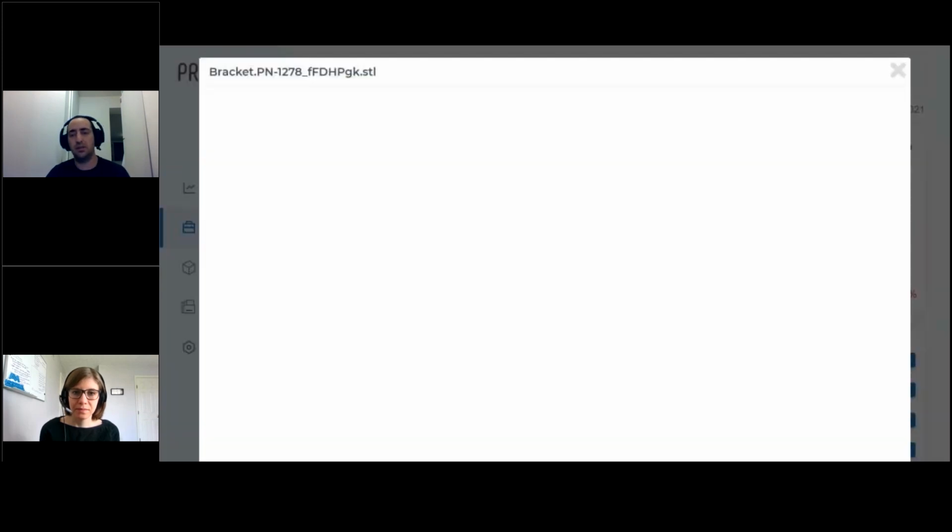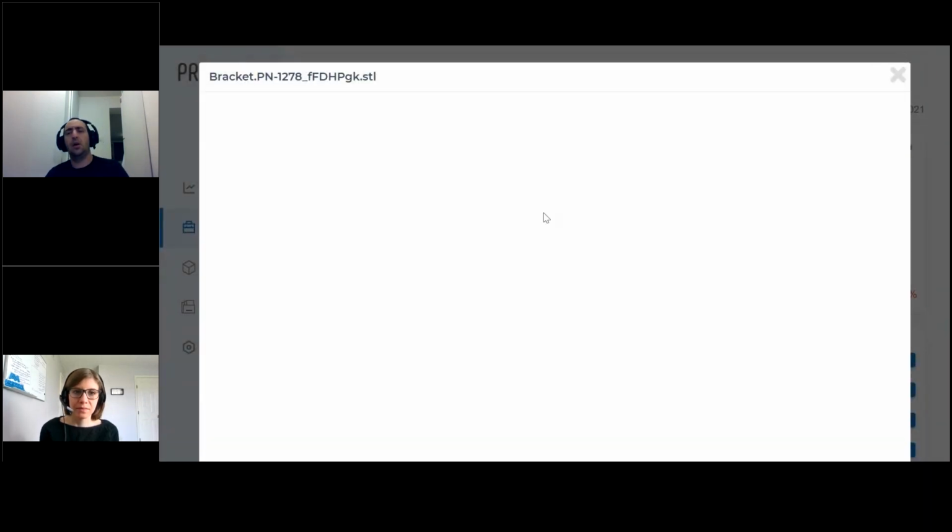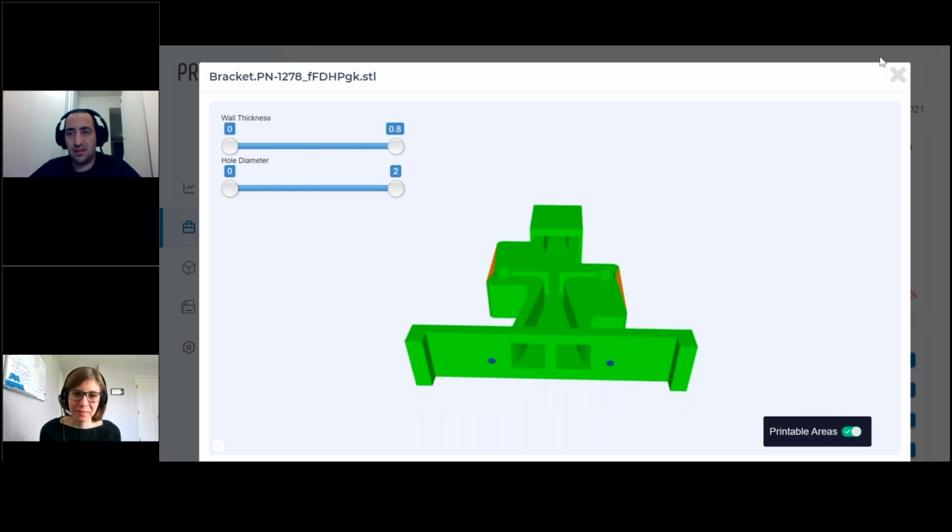I can click on this part, on this picture, and just in a second we will see the analysis of where the potential failure points in this part are, in a visual way that you can actually send directly to the engineer. You can see here that the green means those are areas which are printable, the orange one represents the potential fail points when it comes to wall thickness, and blue means parts for holes which are too small for manufacturing.